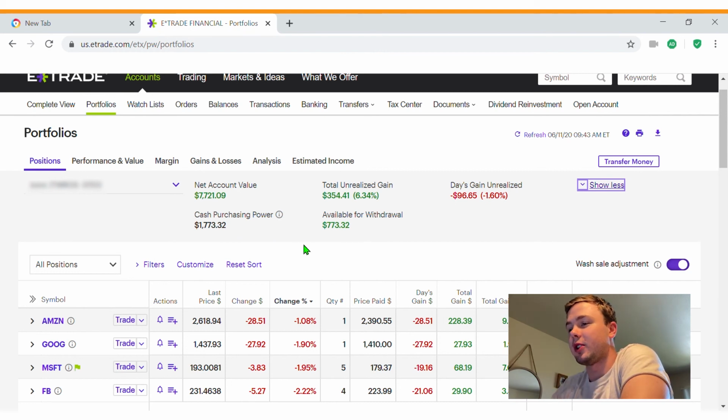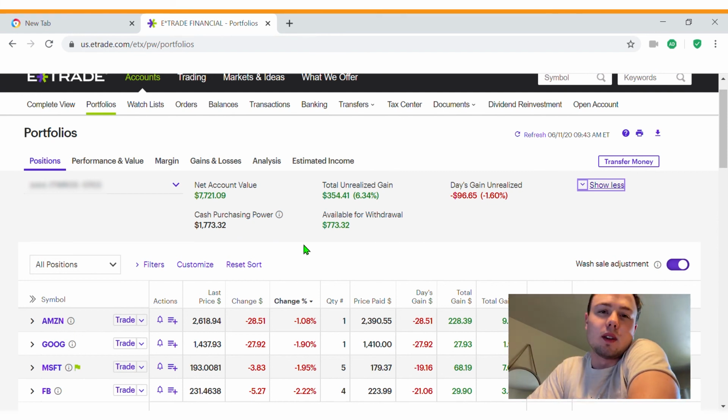I hope this made it clear to you how to transfer money from your external bank account to your E-Trade account. If you want to transfer money from your E-Trade account to your banking account, it's the same process, same steps. You just select transfer from and transfer to. You select the opposite.